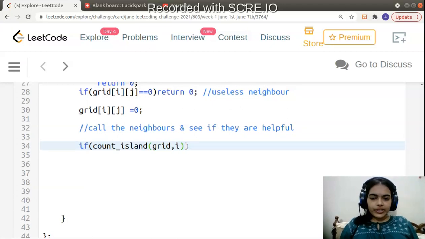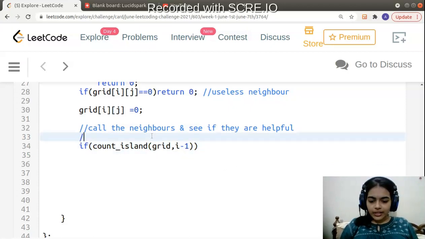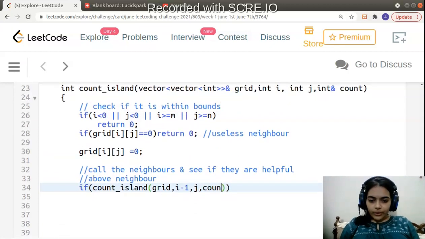So grid. First let me call the neighbor i minus 1. Which neighbor is this? We are just decrementing the row value, so we are calling the above neighbor. We are going to call it, and we will let the j value remain the same. And we are going to pass count also.